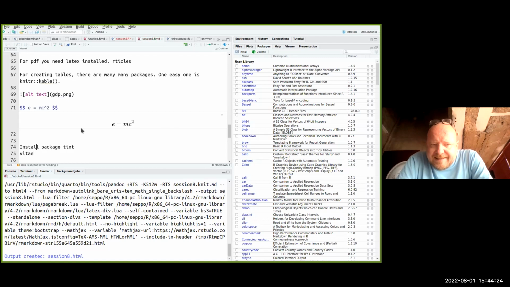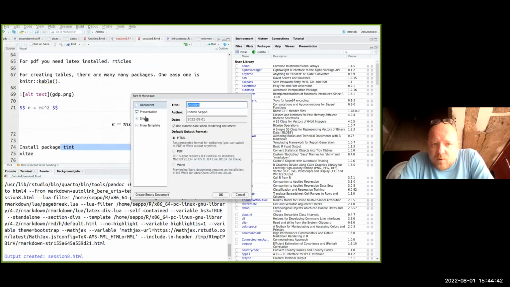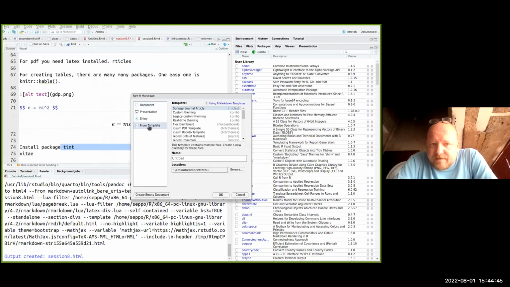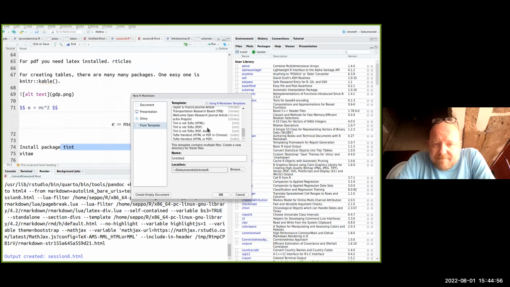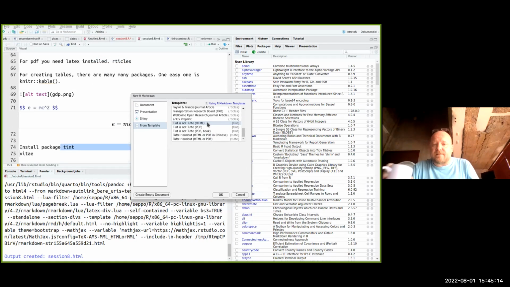But if you have this tint installed, then when you create File, New File, R Markdown, and now select From Template. Then you will somewhere have this Tint is Not Tufte, HTML and PDF. You can't take the PDF if you do not have LaTeX installed, but select the HTML, Tint is Not Tufte HTML. Select it and click OK.